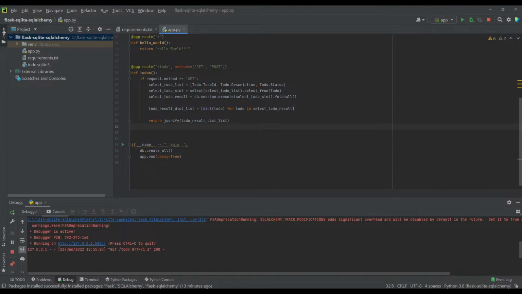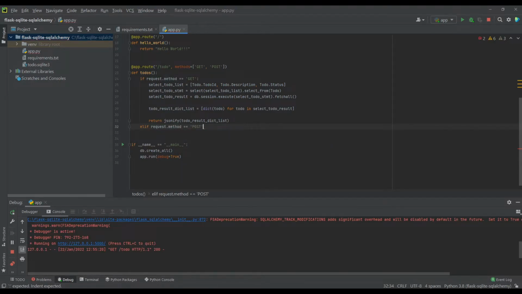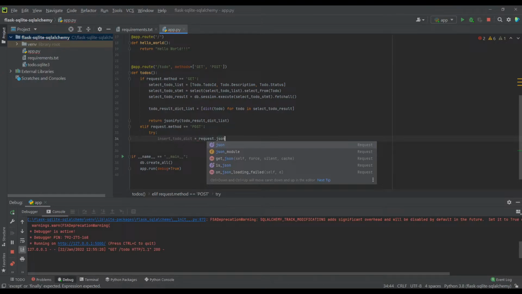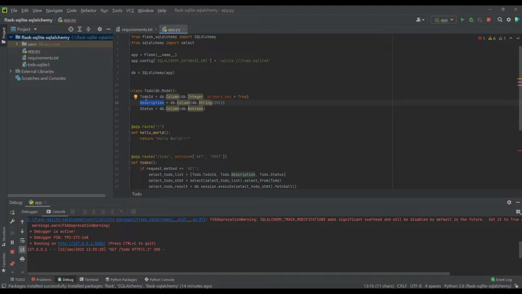It will be an else if condition here. Request.method equal to post, which means we have to process this request for adding records. As this is going to be an insert statement, we'll surround it with a try catch block. Insert to-do dictionary. We are going to create a dictionary object. So what we are going to do is take an input of just the description of this column. To-do ID will be auto populated as we are inserting the records, and the status we need to set to false initially.